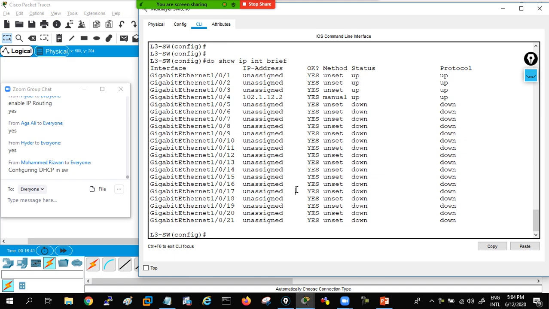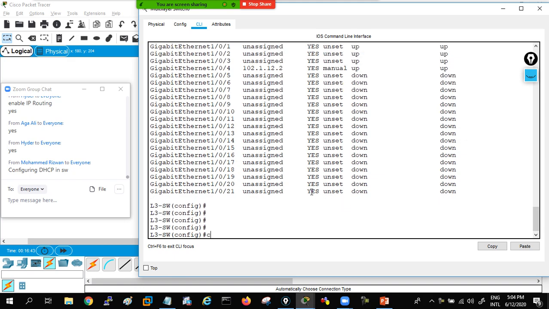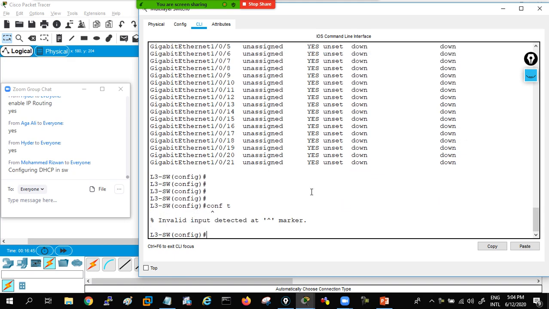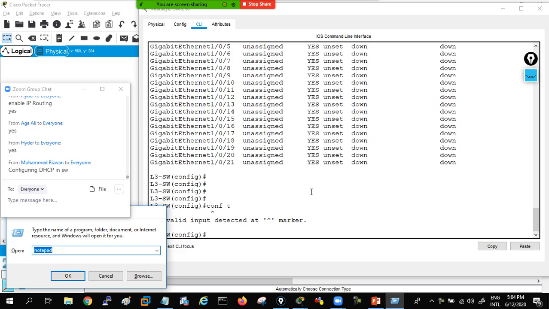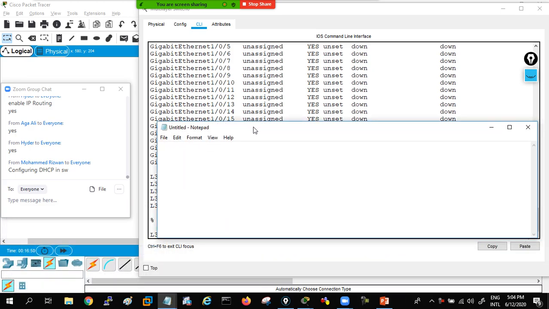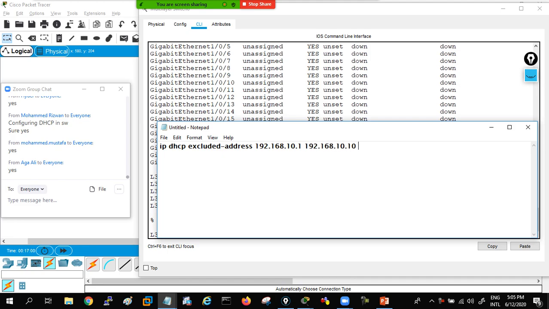Configure the DHCP. Okay, I'm going to do the DHCP. Can I open the notepad and do it there? I can copy paste in one shot. Yeah. Let's go and do that. Check the spellings, guys, if I made any mistakes or anything.